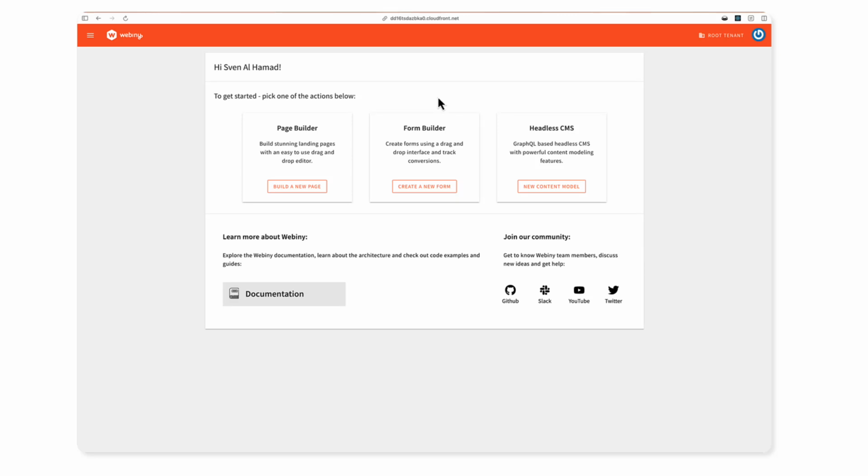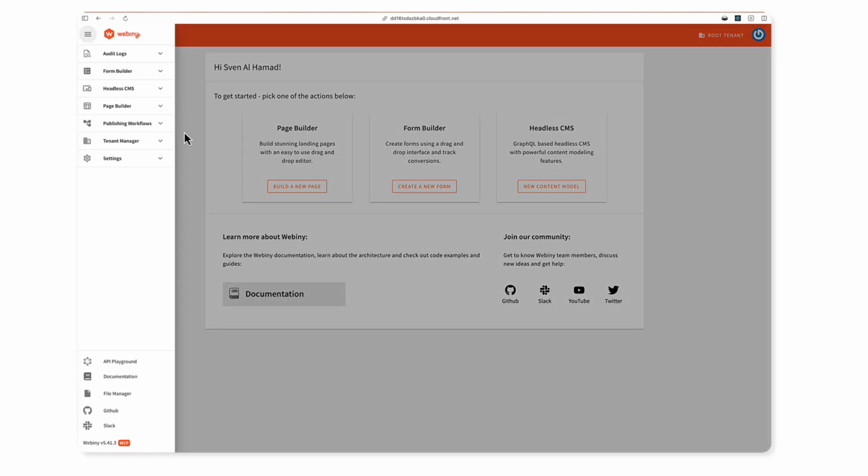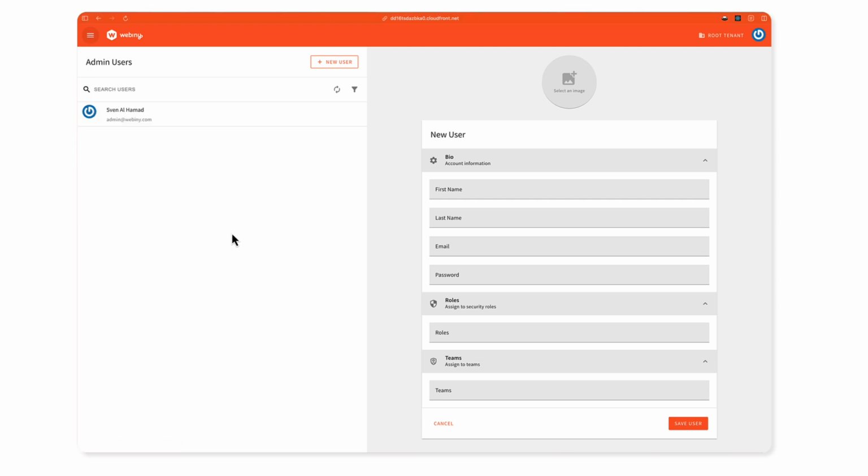In this video, we're going to do a quick overview of the security module that comes with Webiny. So in our Webiny instance, if we go to the main menu and then under settings, we have a couple of items that we're going to look at, mainly API keys, roles, teams, and users. So let's go here first on the users.